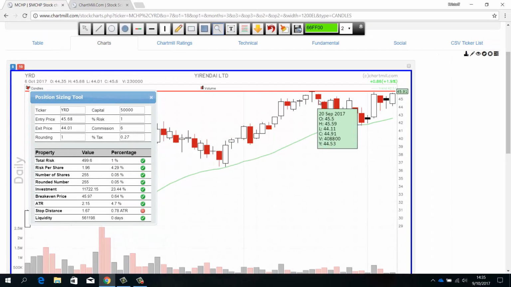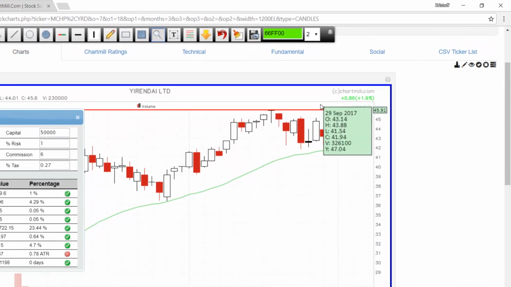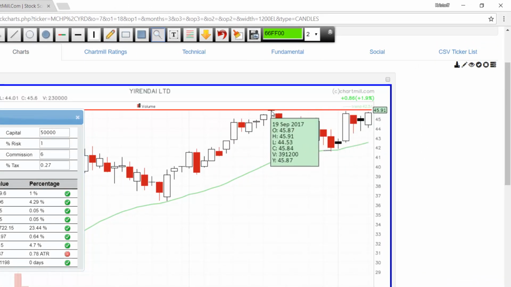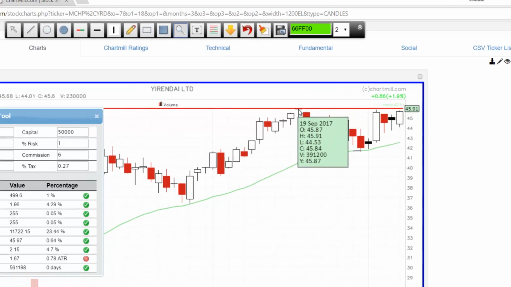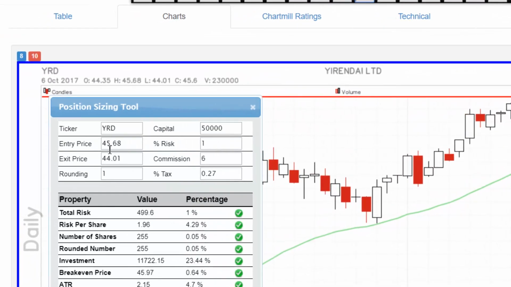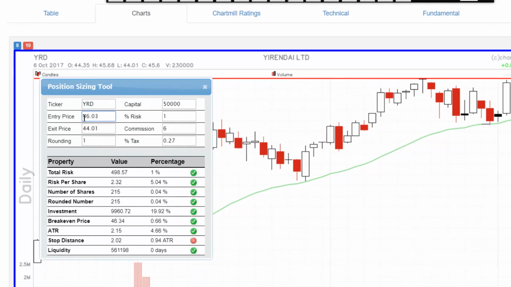Now, as a trend investor, I don't want an entry at 45.68. I only want an entry if price breaks this resistance line, so above the high price of 45.91, and even above 46 because it's a round number. It's very simple. I just change the value here to 46.03, for example.